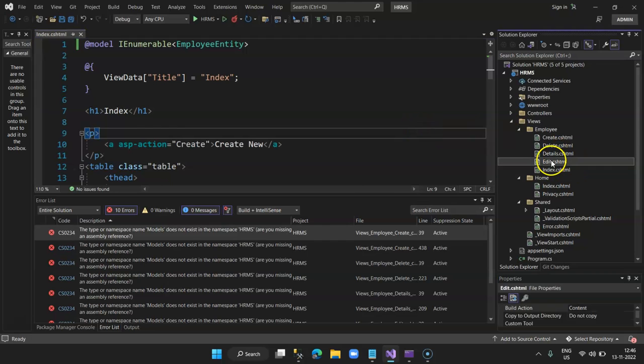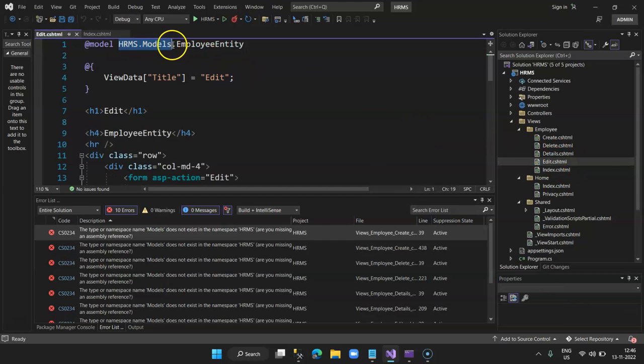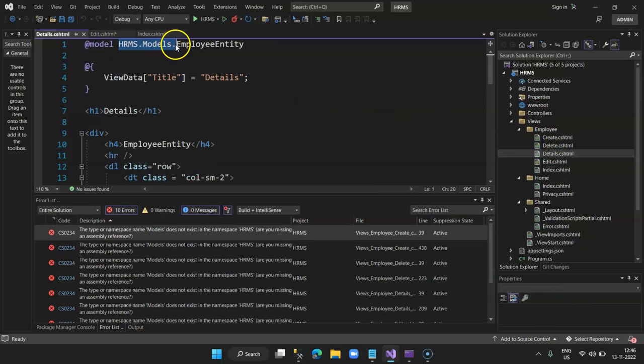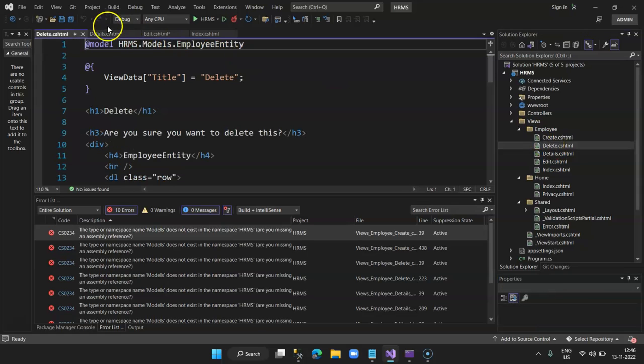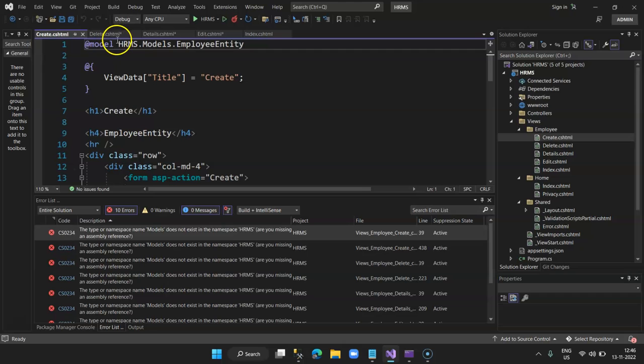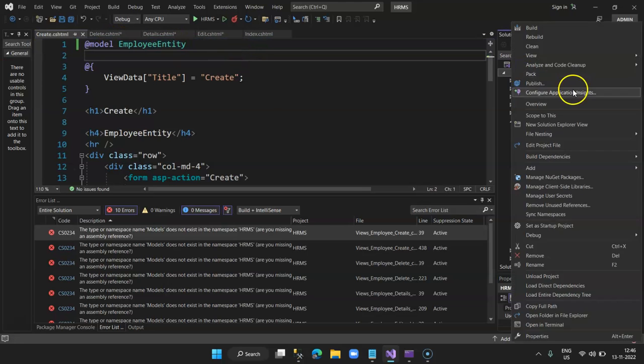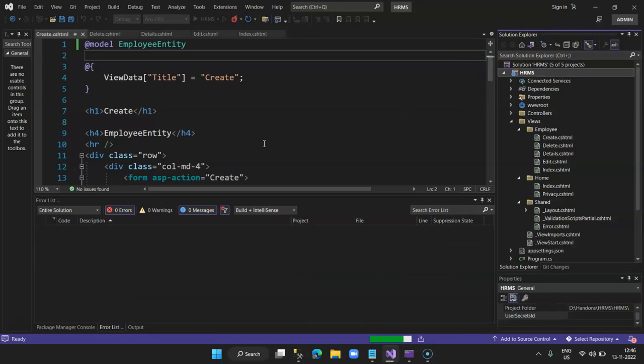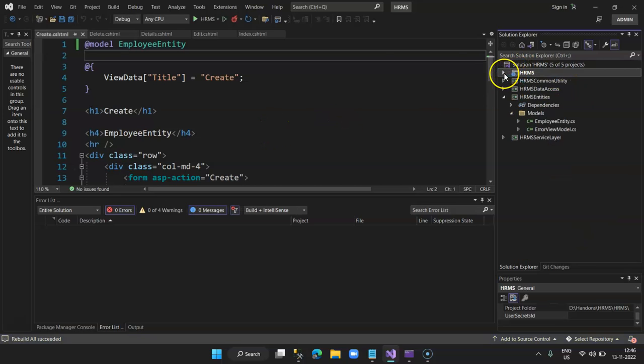So we remove that, and we do the same for edit, and we do the same for delete, details, and then delete, and then create. So let's rebuild now. Fantastic, succeeded.